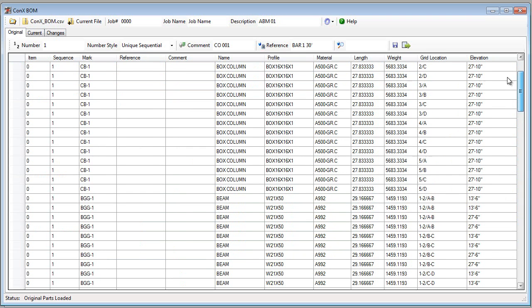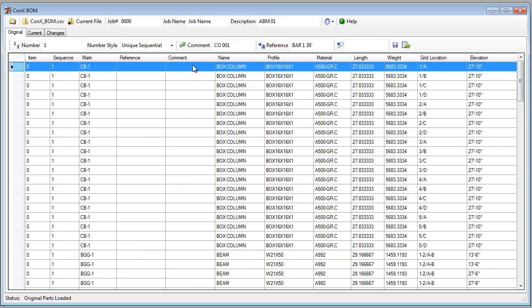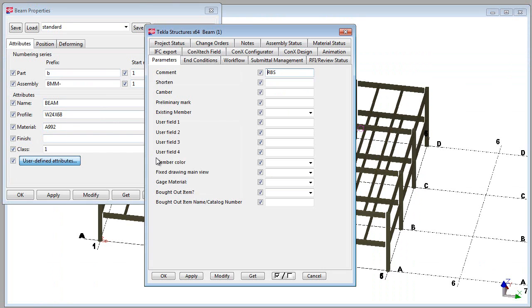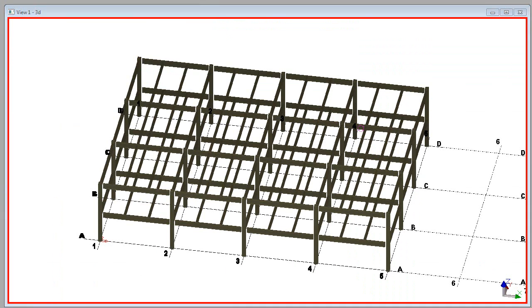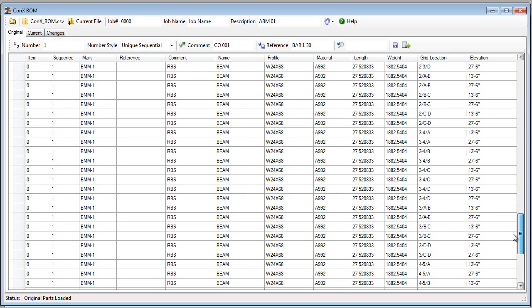Okay. Now, one thing that's really neat is the comment field. If the detailer wanted to specify anything like rolled or radiused, or if they had some pieces on hold because they're missing design information, they can go to the user-defined attributes here in the model, and let's open that up. Go to user-defined attributes, and on the parameters tab there's this comment field, so they can fill in any of the comments that they would like, and then that will come across in the bill of material export. Alright, so if we go back in here, we don't have anything like that except for maybe some of those RBS beams. That just signifies that there's a reduced beam section cut on those.